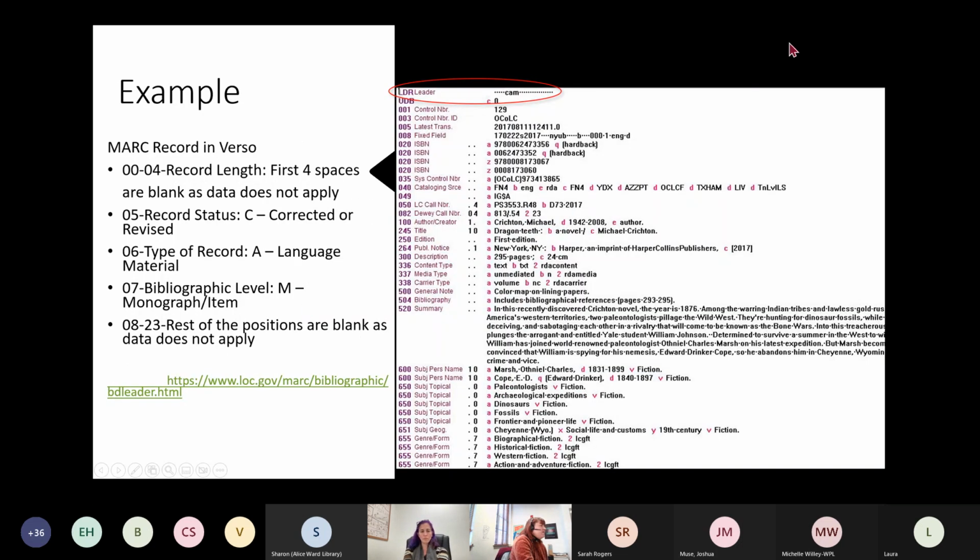Let's see, okay, so I do have an example here as well. I guess maybe this helps. So the 0 space, so your starting space to your 4th space, this all has to do with the record length, which is not usually applicable for books. And then here you have your 5th position in that field, which is going to be whether your record is corrected or revised. Your sixth space, which we can see is present here.